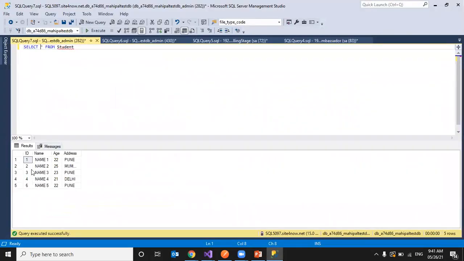Now we will go back to the database and check how many records are there. Previously we had 5 records. Now we deleted the 6th one, the one with ID 6. So let's execute the query and check whether it is deleted or not. Now see, there are only 4 records. So the ID with 6 got deleted.